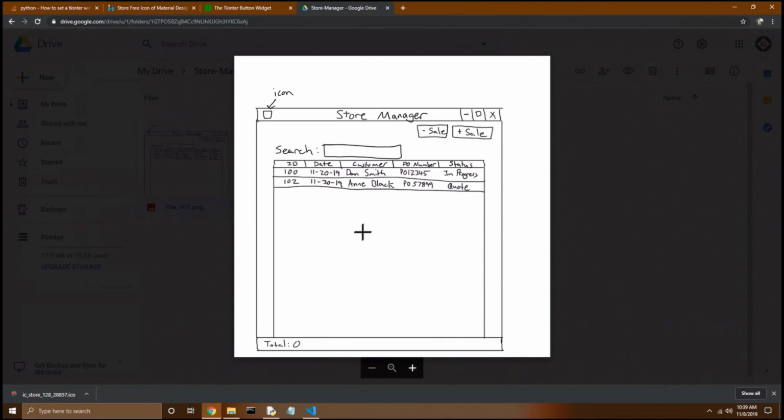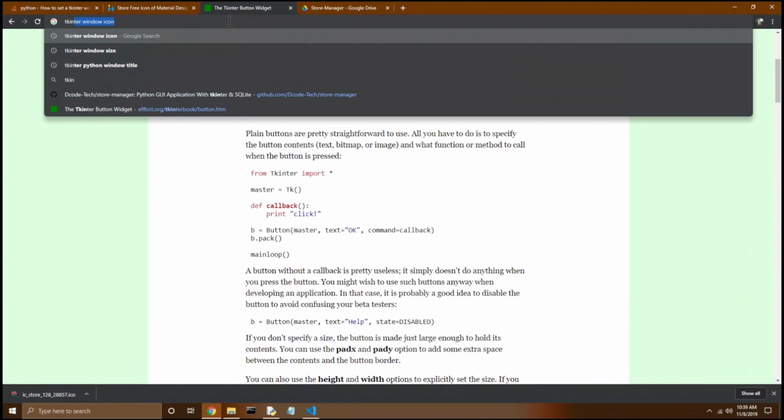All right, what comes next? Our search box. So what's hard to know is terminology in GUI programming. So this search text is actually known as a label. So what we're going to do is just search tkinter label, and I might put Python on the end of that.